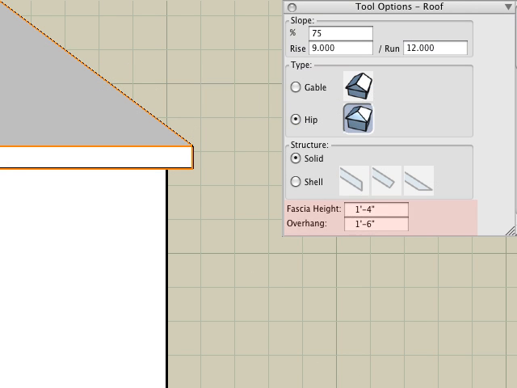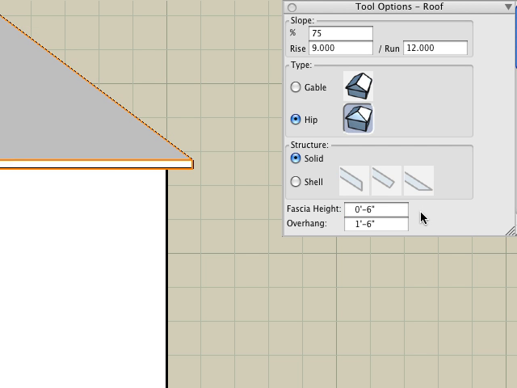And last, located at the bottom of the Tool Options palette, you can change the fascia height and the overhang parameters. The fascia height is the vertical height at the end of the roof, and the overhang is the distance from the selected face to the end of the roof. Simply type a value in the fascia height, then click a blank area, and the model will automatically update.